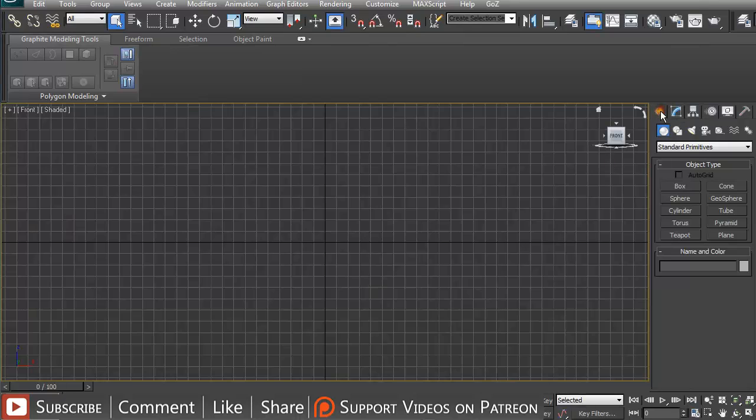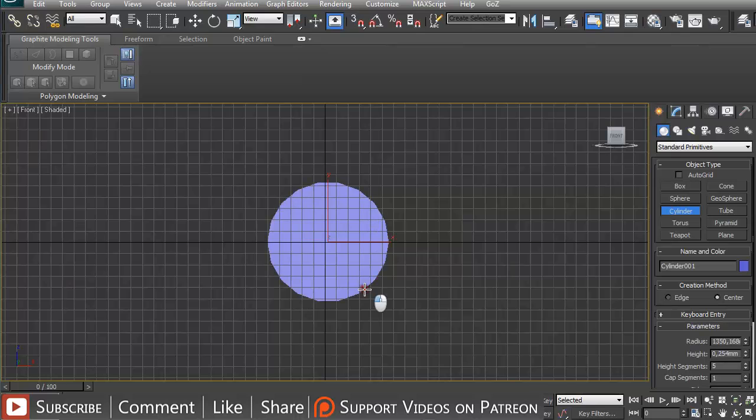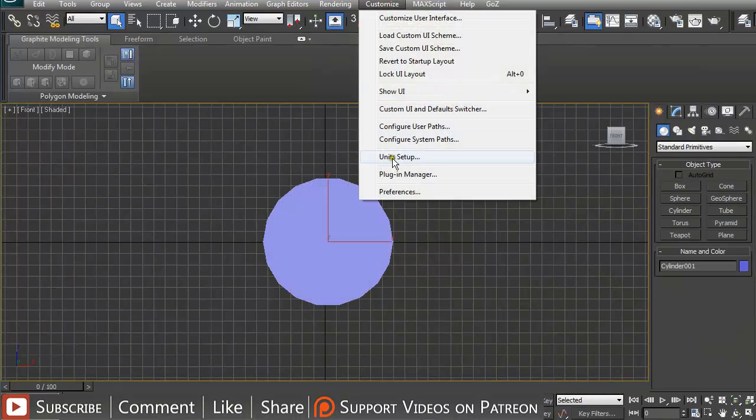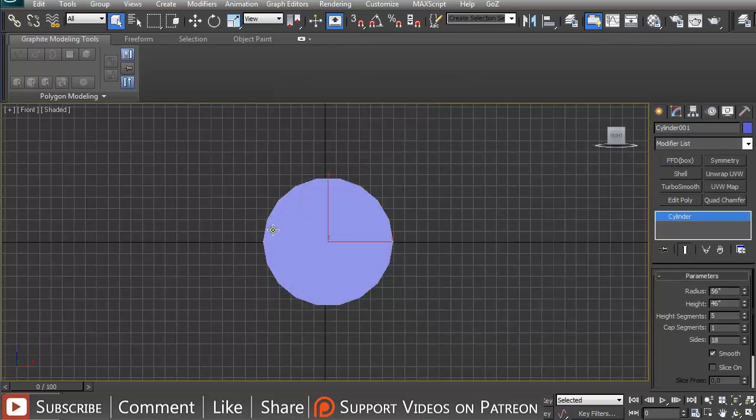So first of all, I'm just going to go to create, cylinder, and I'm just going to create a cylinder. Under customize unit setup, I'm going to select standard fractional inches, and going back to modify, I have the cylinder selected.